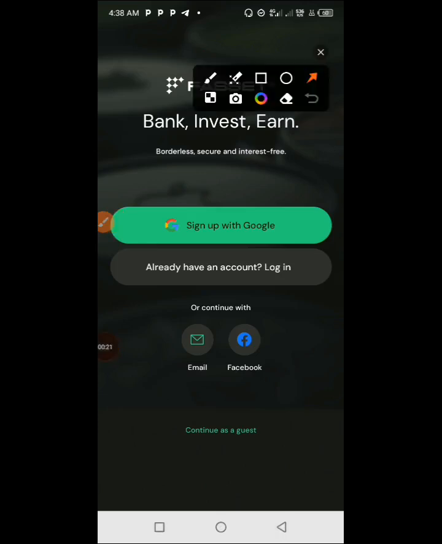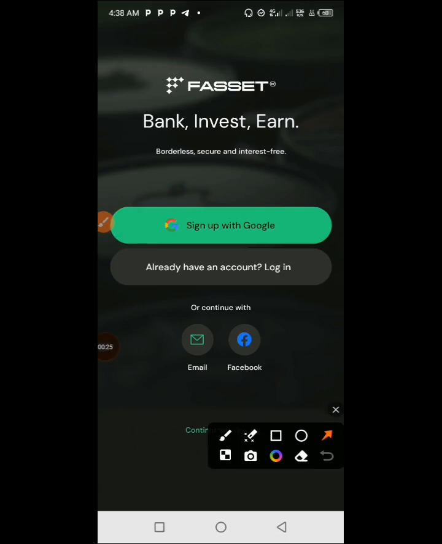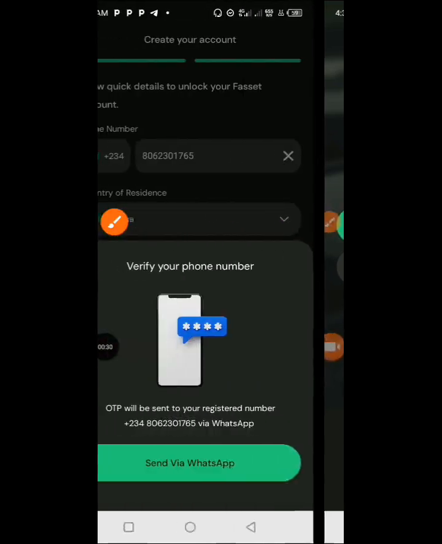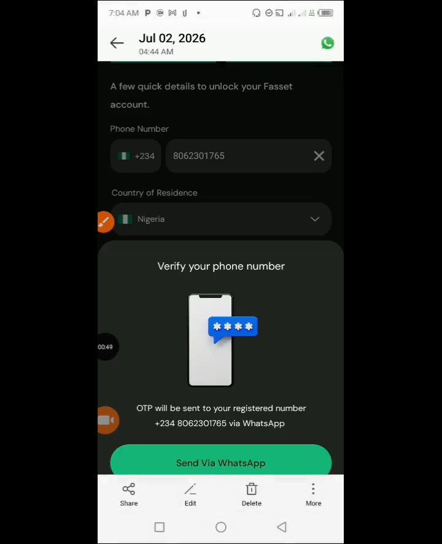As soon as you click on the link, it's going to take you right here to this section. Just go ahead and click on sign up. After clicking on sign up, you fill in the required details. You fill in your first name, then another column is going to display where you fill in your email, and then you fill in your phone number.